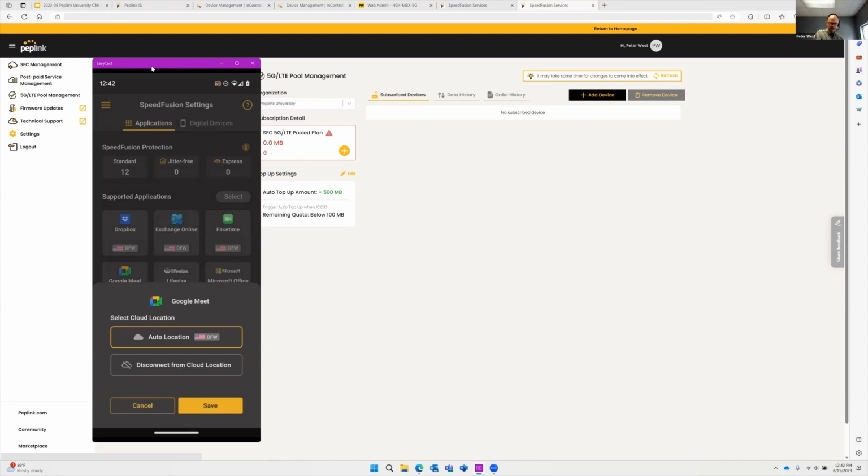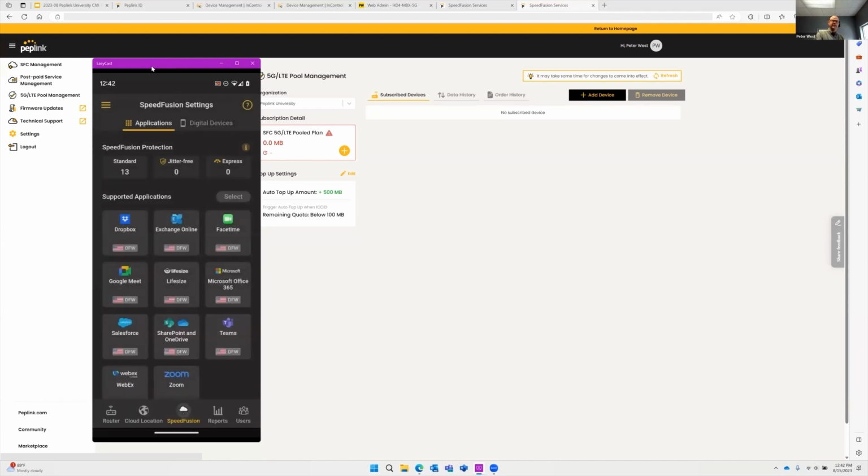And I can say auto and hit save. And so you can see how easy it is to program an outbound policy based on a SaaS application. I just did FaceTime and Google Meet in a matter of like 9 seconds. And I didn't need any programming. I didn't need any web UI. I didn't need to know how to do outbound policies or how to log in.